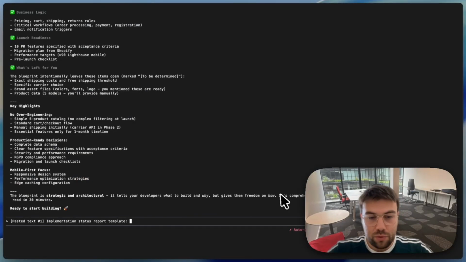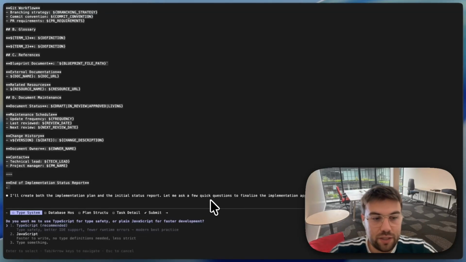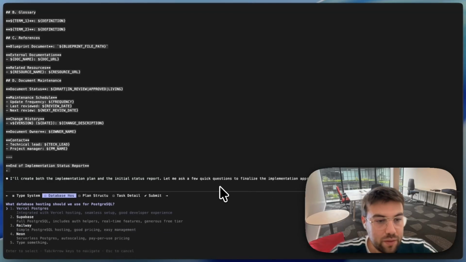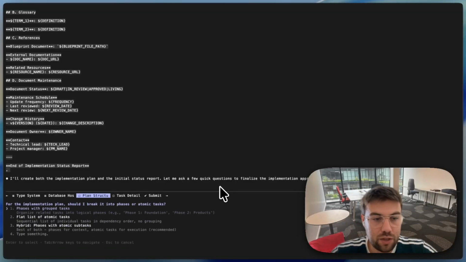Again, keep in mind, I'm going to provide you with all those templates and all those prompts so that you can go pretty fast. You see here it's asking me questions, so it's pretty important to answer them because those are much more technical. So do you want me to use TypeScript? We're going to answer yes. About database, we're going to use Supabase, which is the easiest one to implement. We're going to see how it works together.